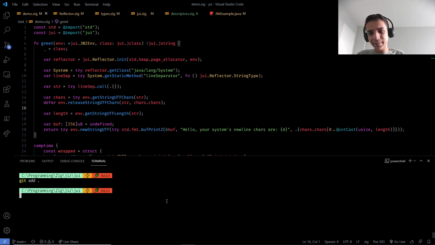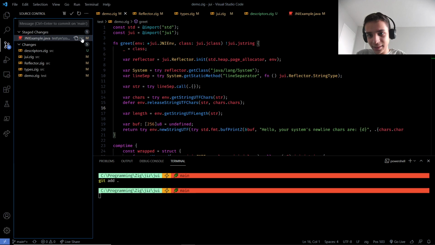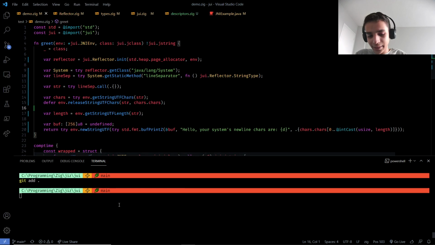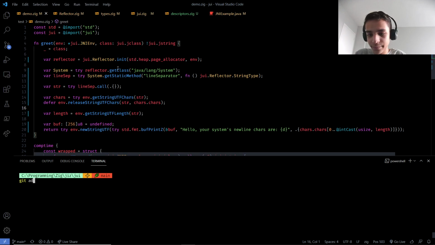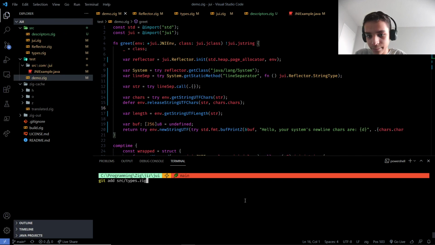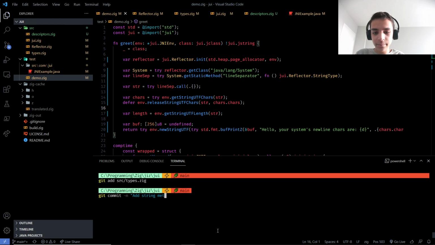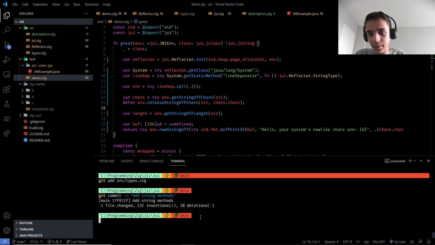I should really split this into multiple commits. Honestly, I am going to unstage all of these changes because I need two different commits. I need one for the string types from source/types.zig, I think. Yep. Let's commit that as string methods. And let's commit everything else.